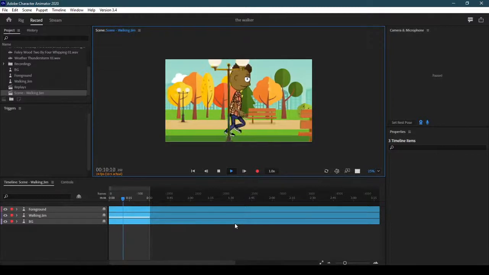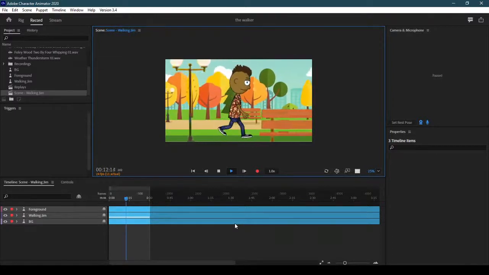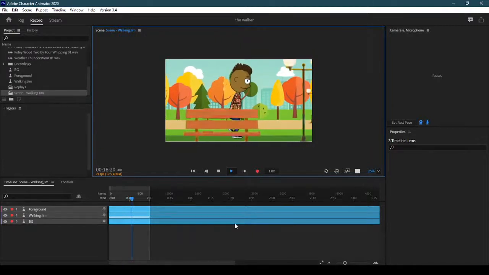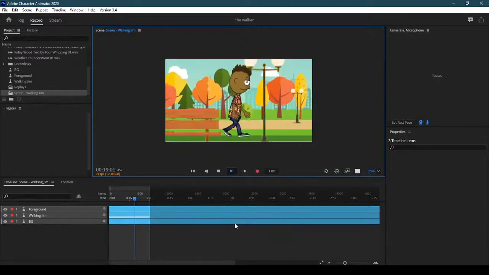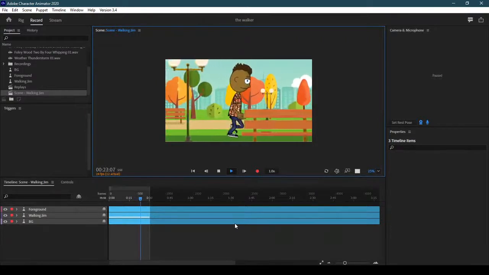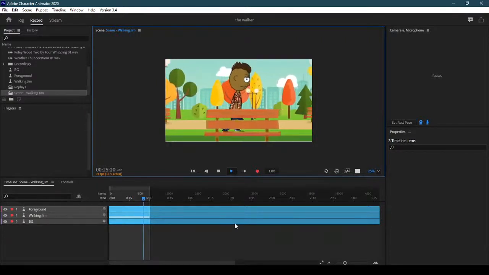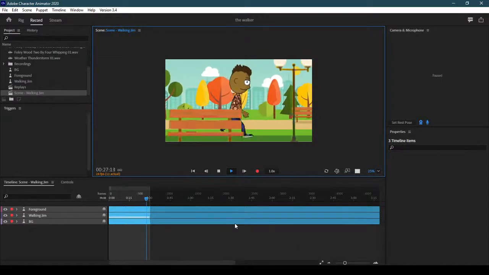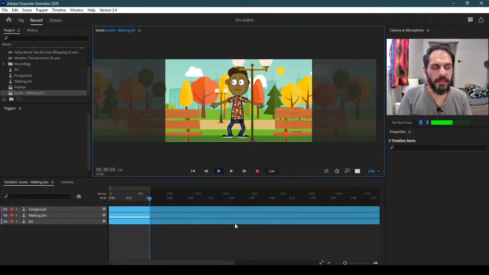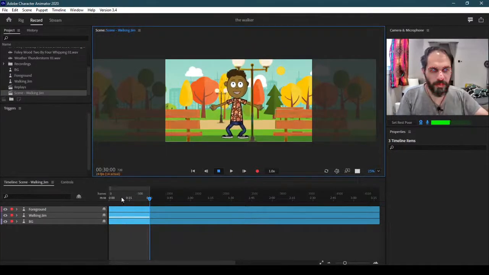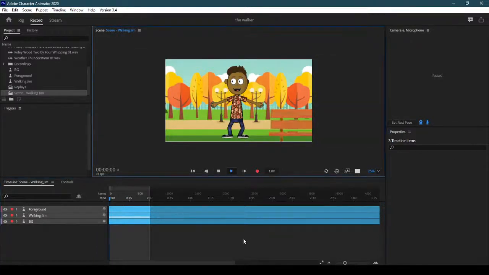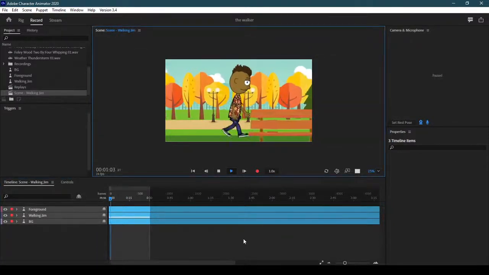Just see the background, as it is very far away, it is moving slower. Jim, the walking guy over here, is moving with a medium speed. But anything that is very near to the camera, in this case what is near to the camera? The foreground over here, these benches and everything, they are moving much faster.